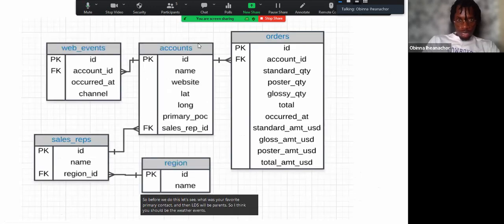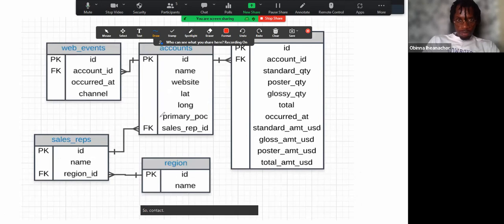So contact, that's the primary person of contact, like primary POC. And then earliest, that's the date, right? Web events, that's the date. We're working with two tables, the web events table and the accounts table. And we'll join by what? Account ID in the web events table to ID in the accounts table. So once we have these, I think we can write the queries easily.